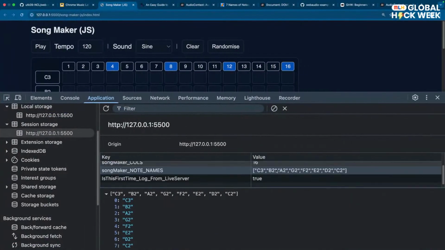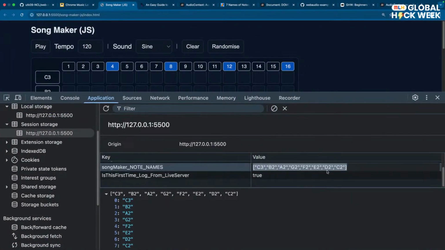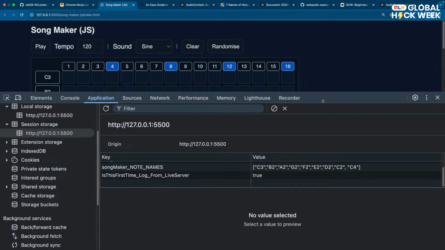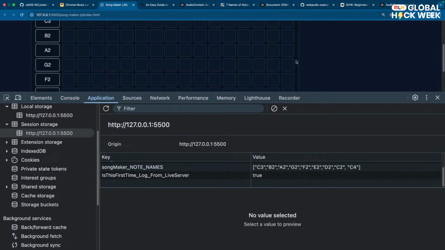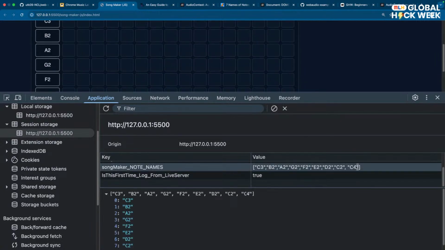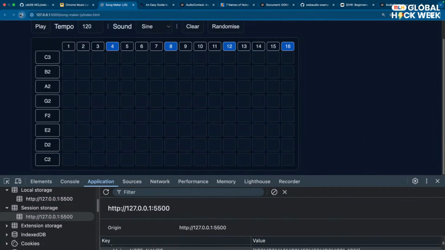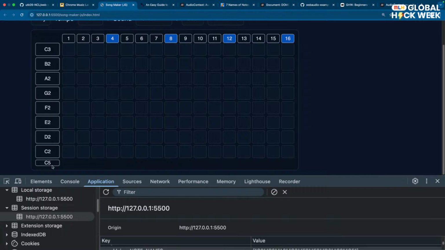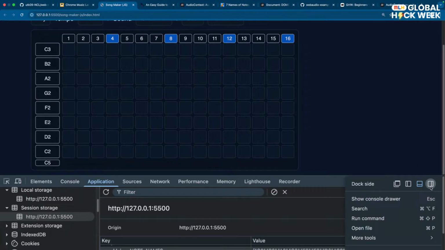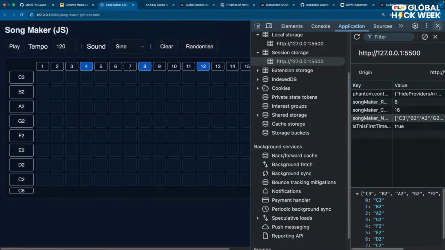If I go over here and I add, let's say after this, a C4, okay, I added a C5, let's say, and I do a quick reload. Yep, I get a new note. Perfect. That's what I wanted.